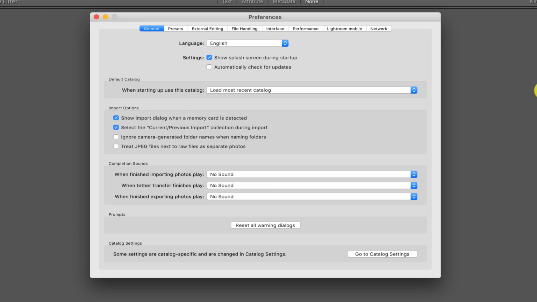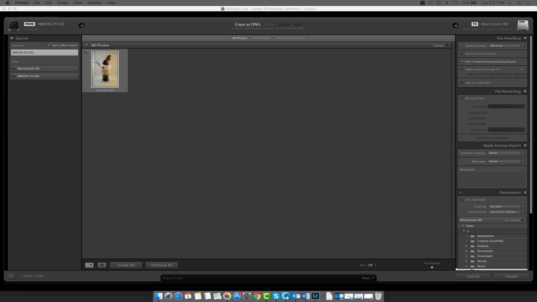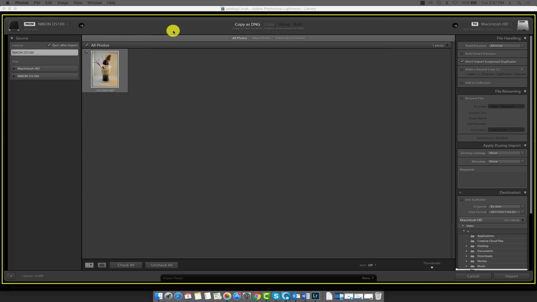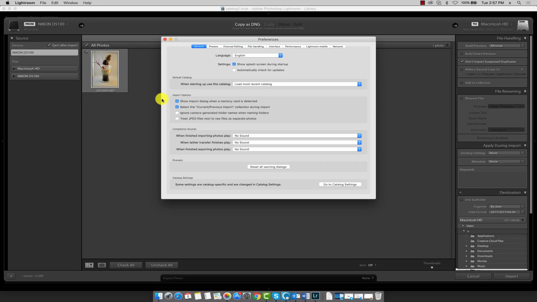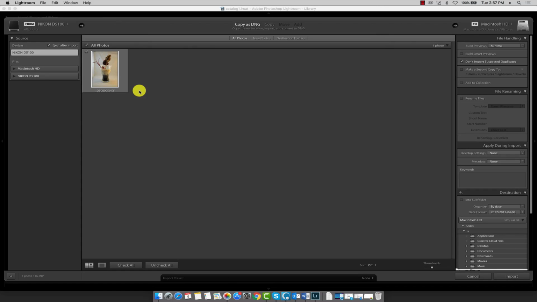To illustrate what this means, I'll go ahead and insert an SD memory card into my computer. As soon as I do, you'll notice I now have the Import Dialog panel open on my screen. The reason this opened automatically is because of the preferences and having a check mark in this checkbox. Lightroom assumes you want to import photos to your computer from this SD card. This window contains some very important information.